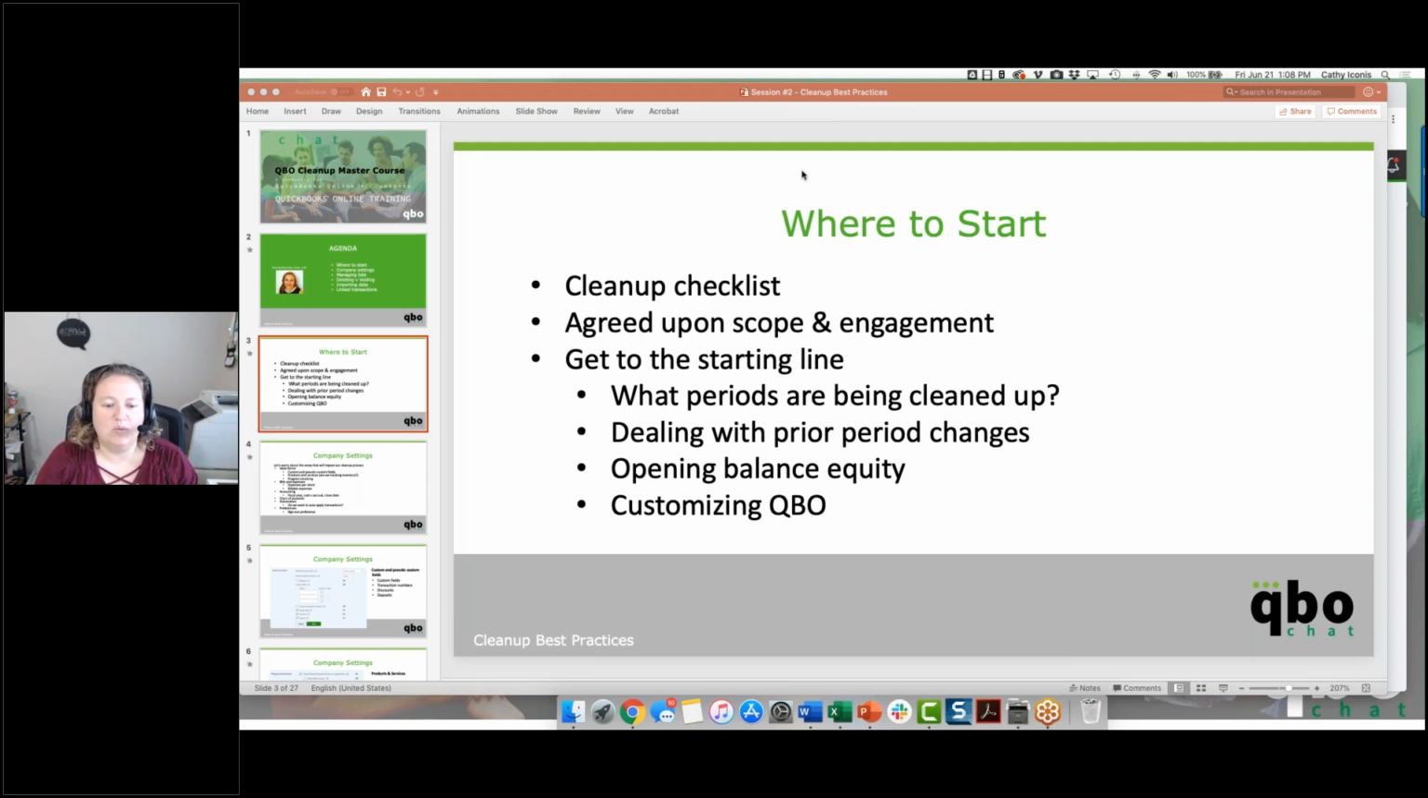And then what are you going to do, anything on customizing QBO to make sure it runs better for the client, or even for you, maybe moving forward? So those are the things that we want to look at. Okay.